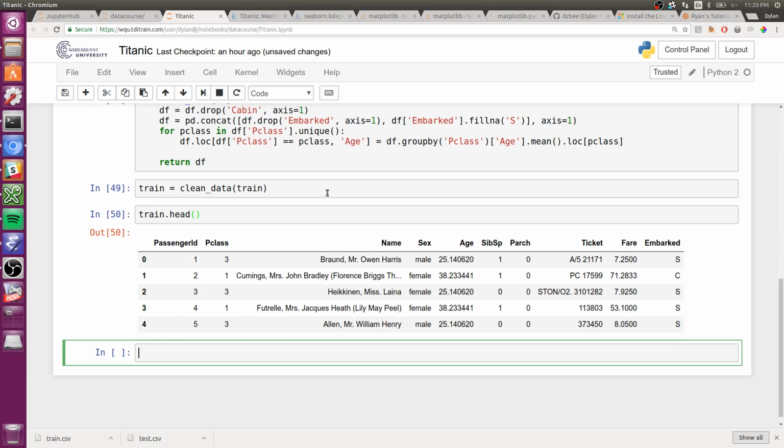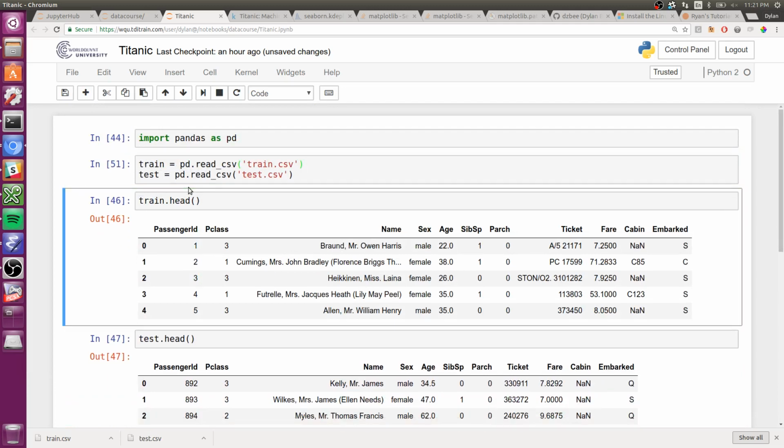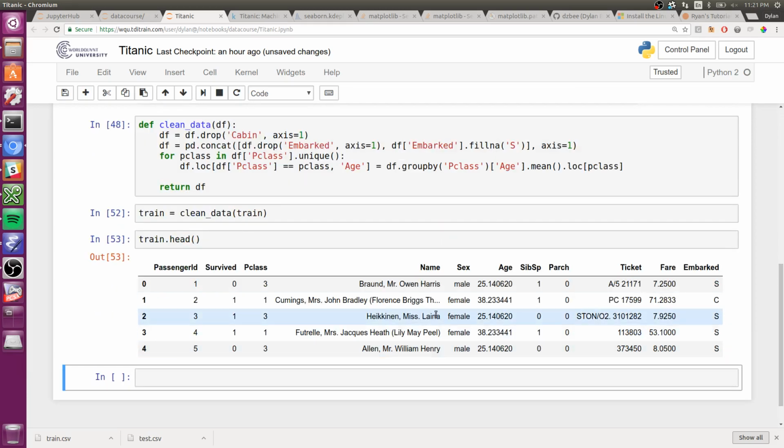So now it's time to actually start thinking about how we're going to use this data to predict who survived, who didn't. So let's start digging more deeply into the data and particularly studying the relationship between the different variables we have access to and whether or not they survived.